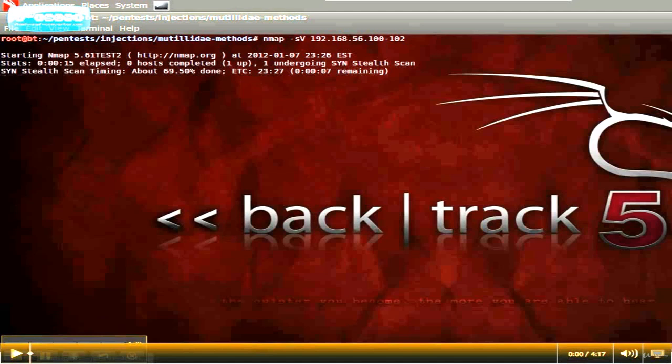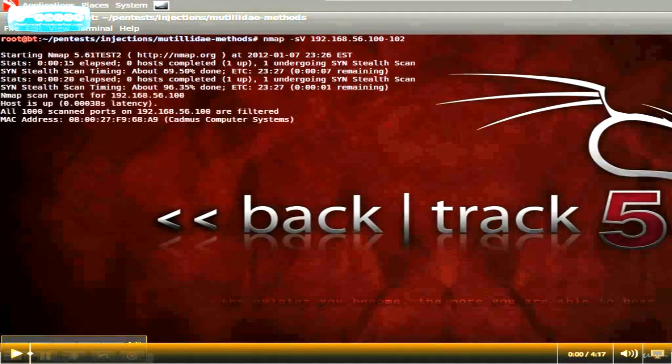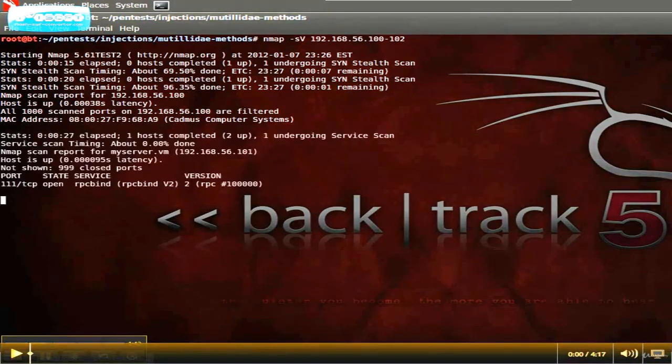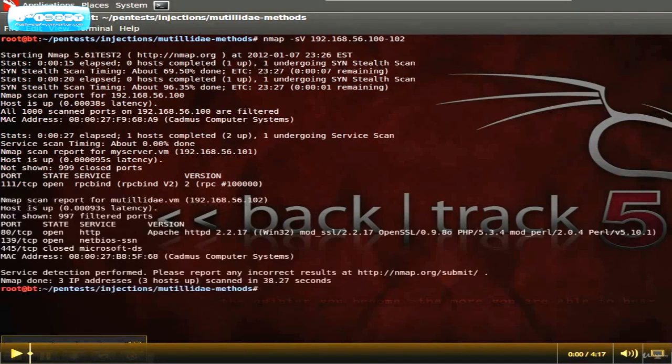So we'll let Nmap run. Looks like it's about 70% completed at this point. And looks like the results are coming back now. So I found the Linux box on 101. It looks like the utility is going to be 192.168.56.102. And there the results are. It's running an Apache server on port 80.